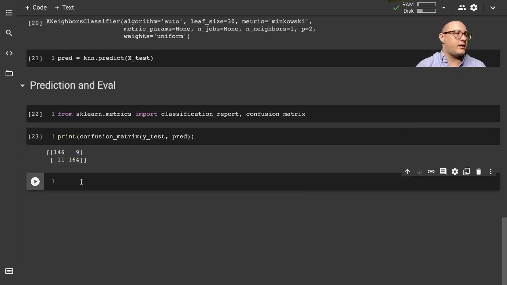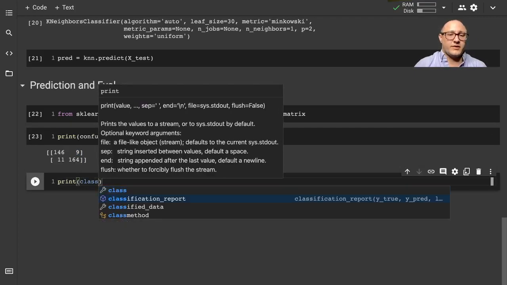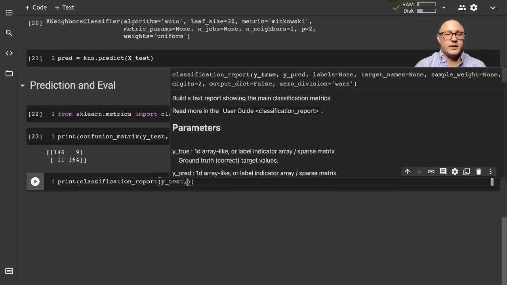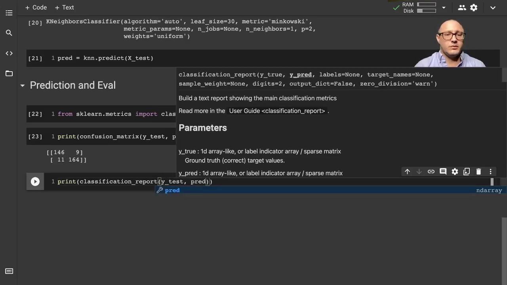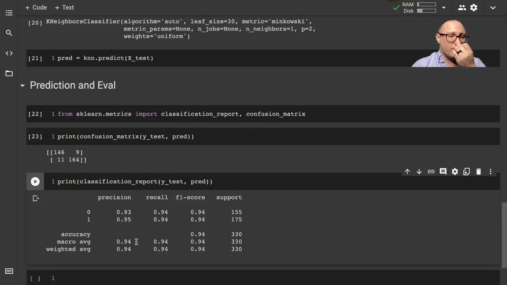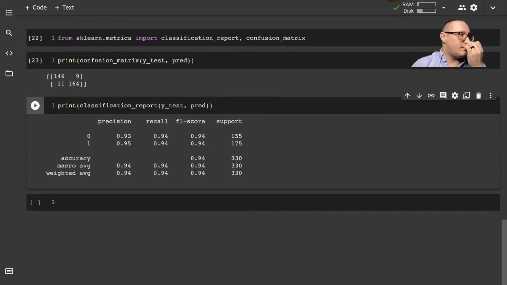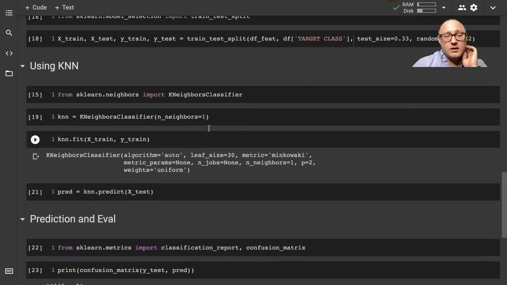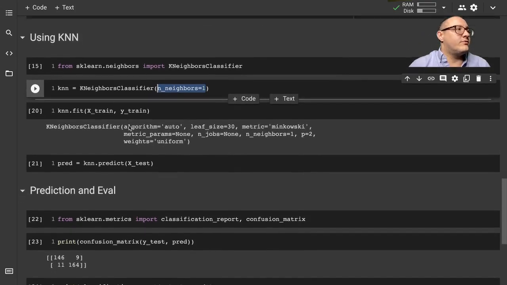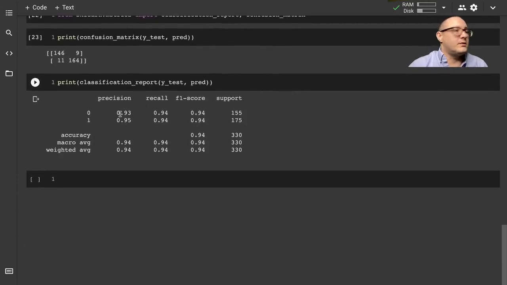But now let's also look at our classification report, and let's take a look at our y test here and our predictions as well. Now we're looking and we're doing pretty good. We have a 94% accuracy here. Now, the one thing that we are looking at here is that this number of neighbors is 1. Again, this is usually not necessarily the best thing to do. We need to be able to find out which k value is actually optimal.